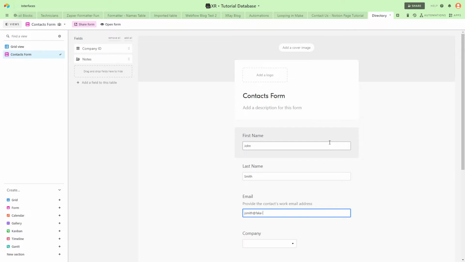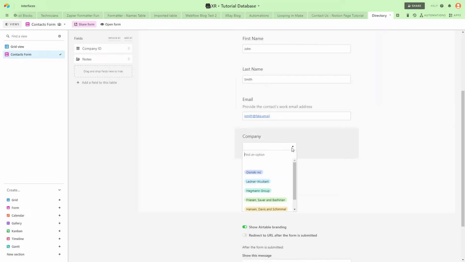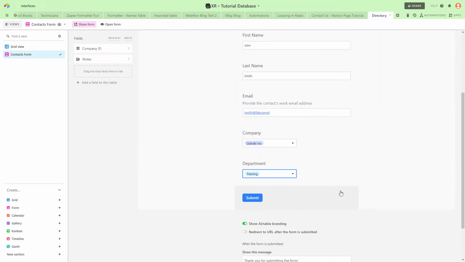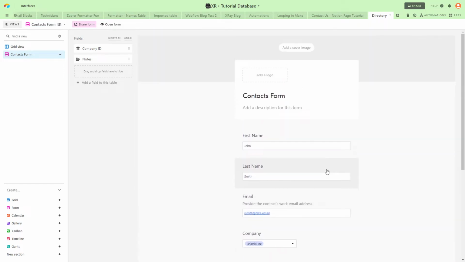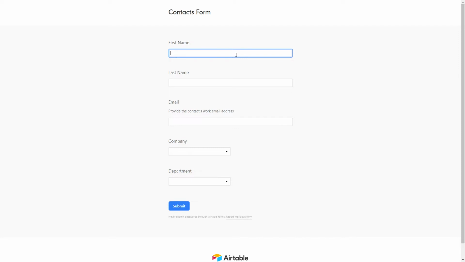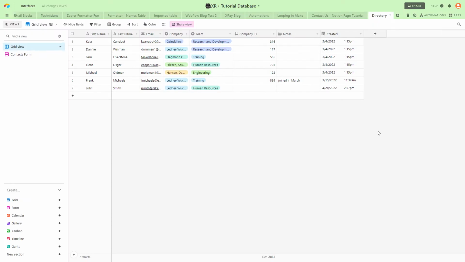However, you can't fill out the form from this editable view. You can enter text into the fields, but you can't actually submit your answers and create a new record. Instead, you'll need to click on Share Form and copy the link, or just click on the Open Form button. Now you can answer each prompt and click Submit. If you return to your Airtable base, you should see a new record with your responses.